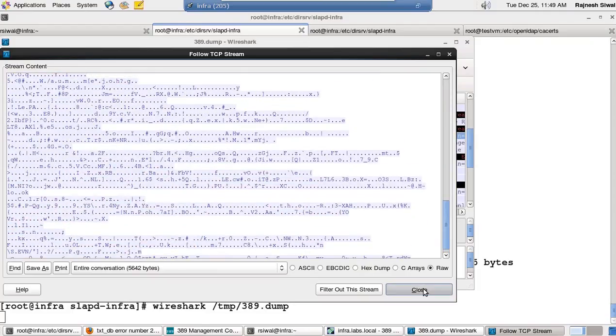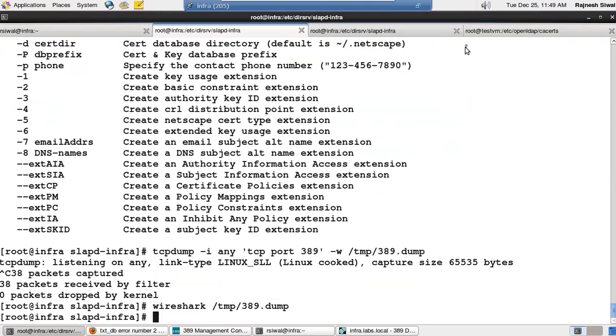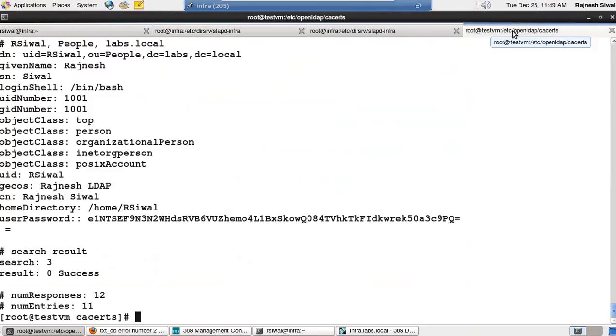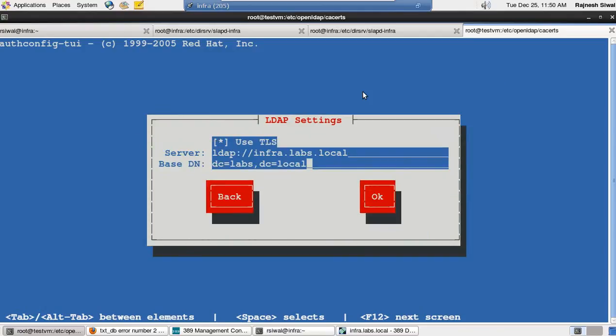So either you can use TLS that I am using right now on the same port 389, or the other way out is you can directly use SSL. In case we want to configure it to use TLS, let us see how. I will run authconfig-tui, use LDAP, use LDAP authentication, next, use TLS, and the same LDAP protocol.